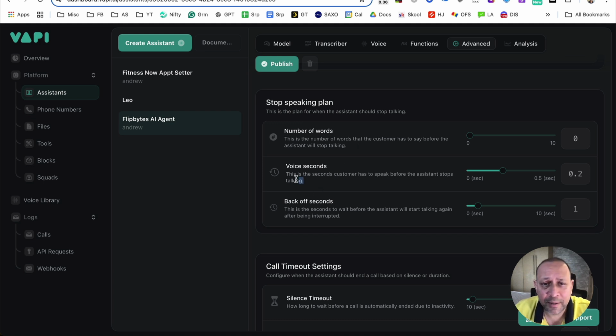Voice seconds. This is the voice activity detection. You can set how long the customer must talk before the assistant stops. The default is 0.2 seconds, but you can adjust this to avoid false triggers.